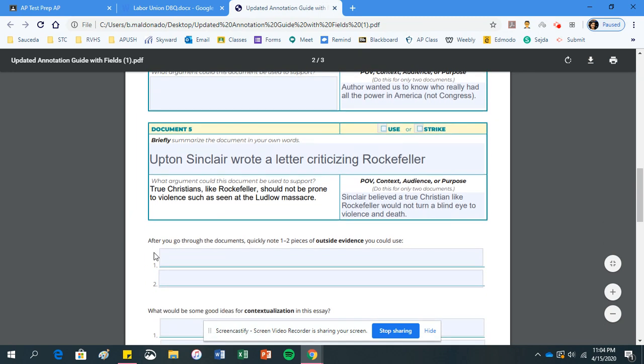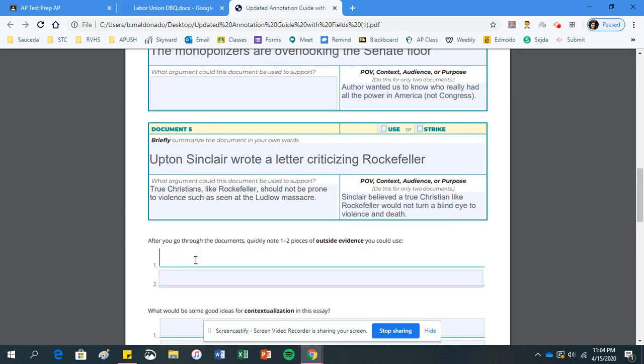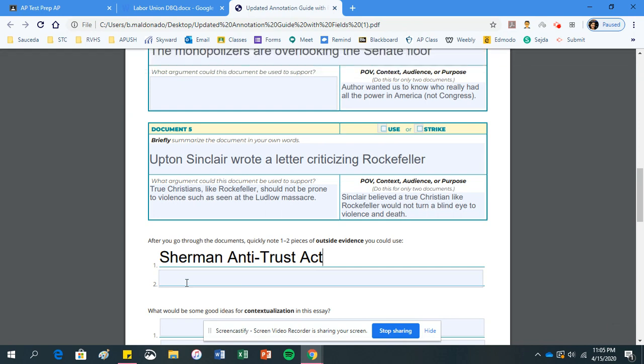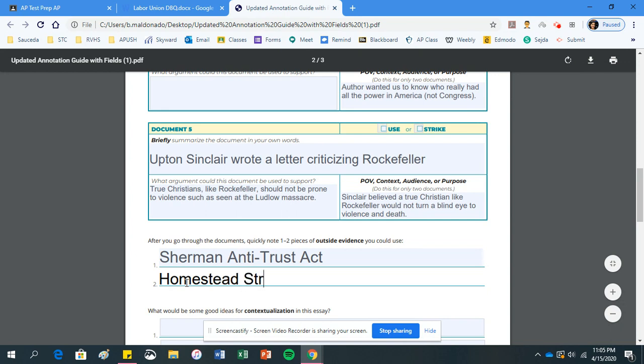Okay, so after you go through the documents, quickly note 1 to 2 pieces of outside evidence you could use. So nothing that was in the documents can be used. We can probably put something like the Sherman Antitrust Act, and something that was not on there. Let's say the Homestead strike. That'll work.